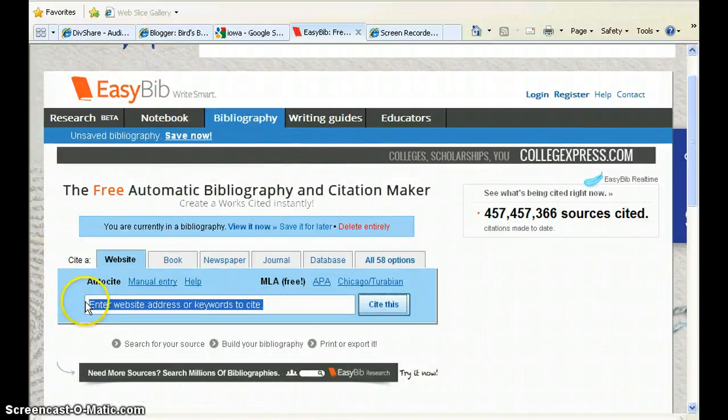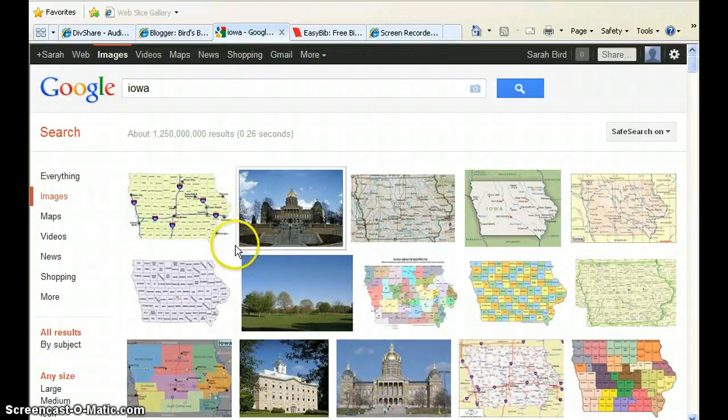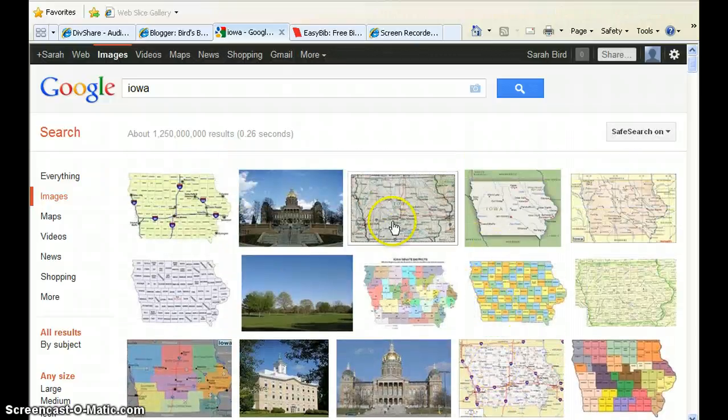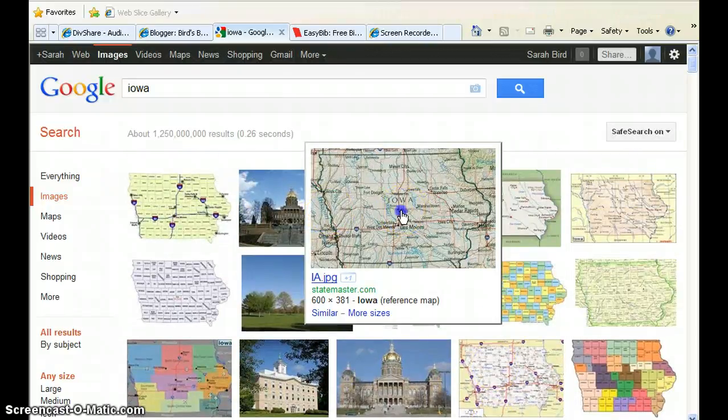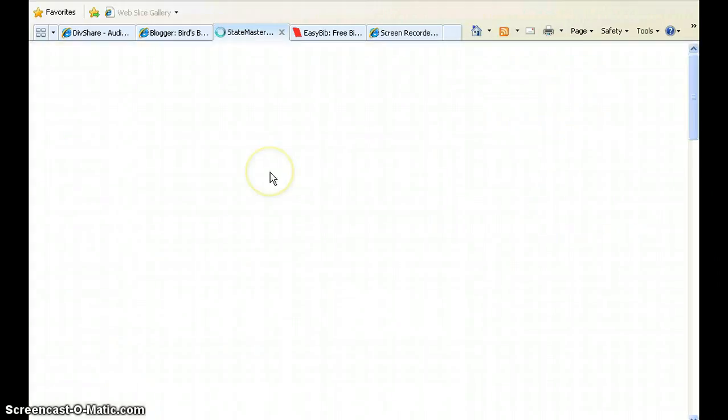When I get here, you'll notice that it asks me for the website where I found my picture. I'm going to go back to Google to show you how to do this because I use Google search engine to find my picture. Oh, it's right here, the third picture of Iowa. So I'll click on that picture, and then notice over to the right it says website for this image. That's what you actually cite. You do not cite Google, as Google is just a search engine that allows me to find things. So I'm going to click on website for this image. And it should take me to the website here shortly.